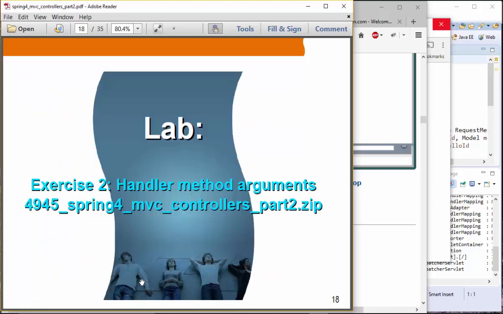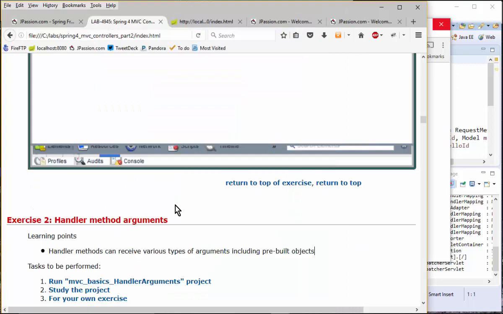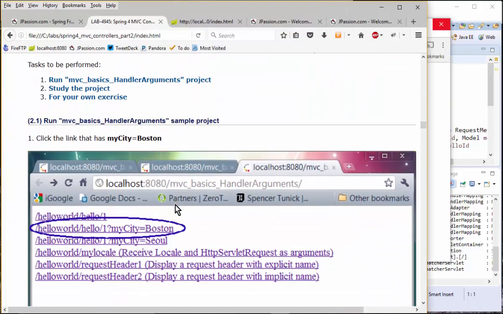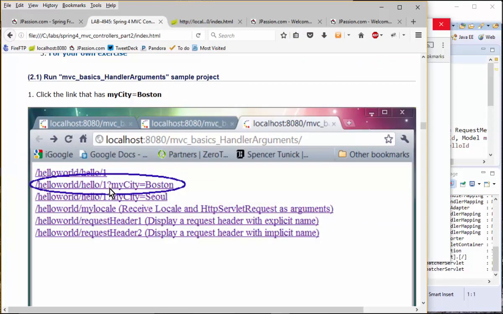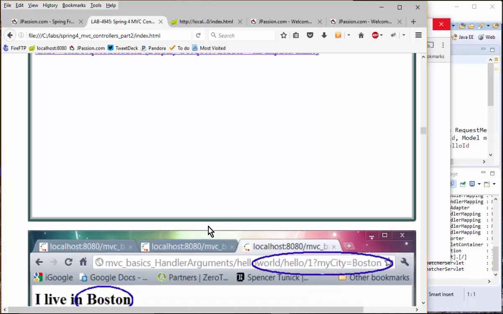All right. So let's do exercise 2. Here, we are exercising request param. So we're going to capture the value of Boston or Seoul as the value of my city request param. And here we are trying to get the locale and HTTP servlet request. And here we are displaying some headers. Okay, let's see how that works.